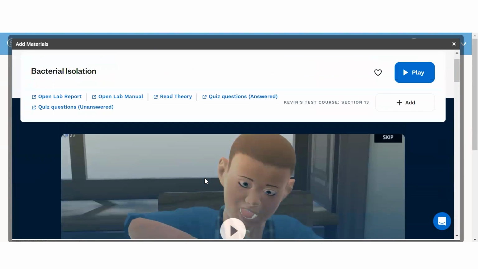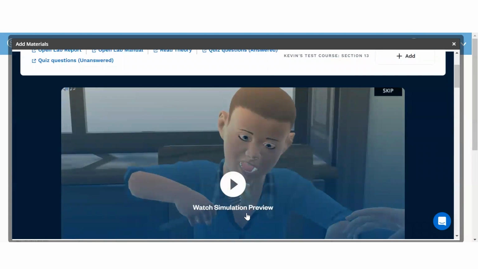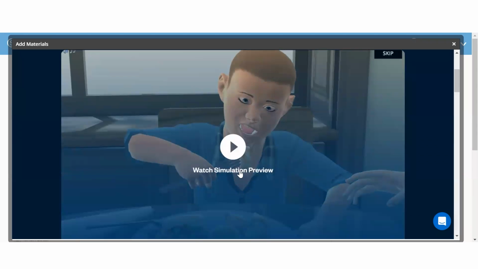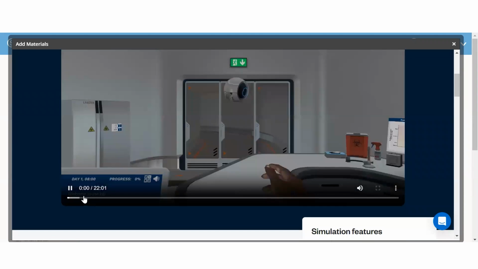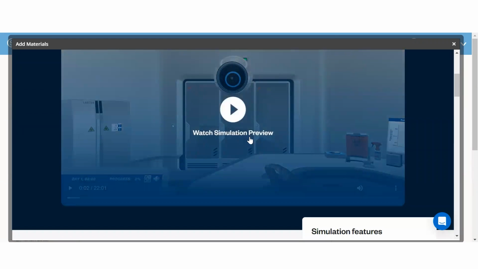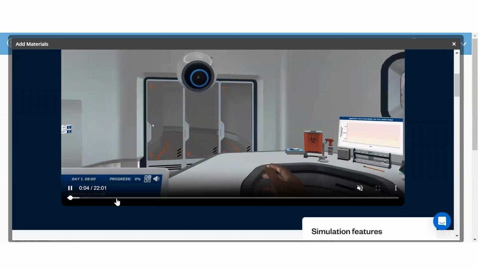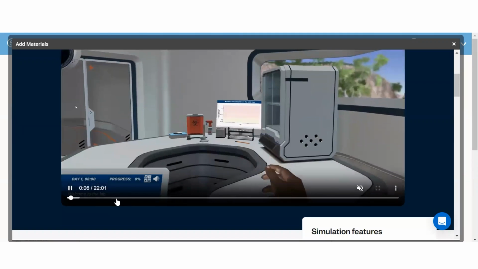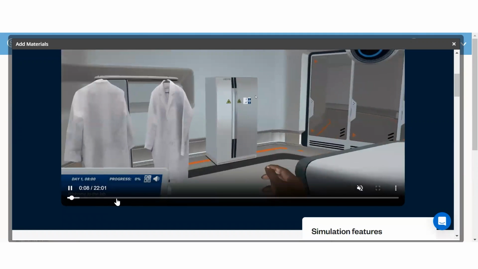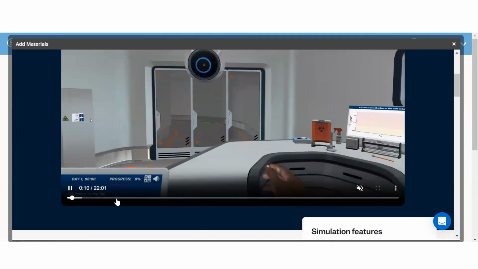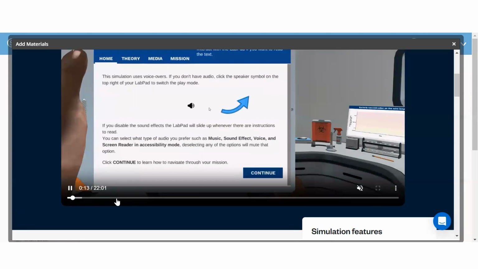So again, here is where you can also find the simulation preview, which is a great way for you to get a sense of what your students are going to be doing without you actually having to play the simulation itself. For example, if I just hit play here, this is one of our employees who has played the simulation in full for you. So again, you can get a glimpse of what your students would be doing in case you want to review the simulation this way as well.